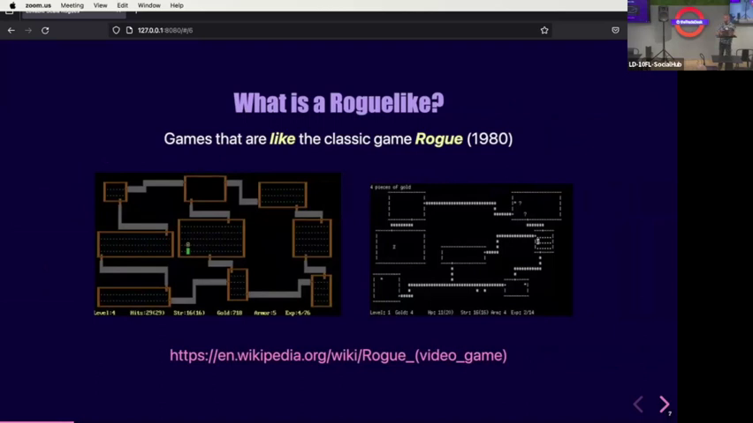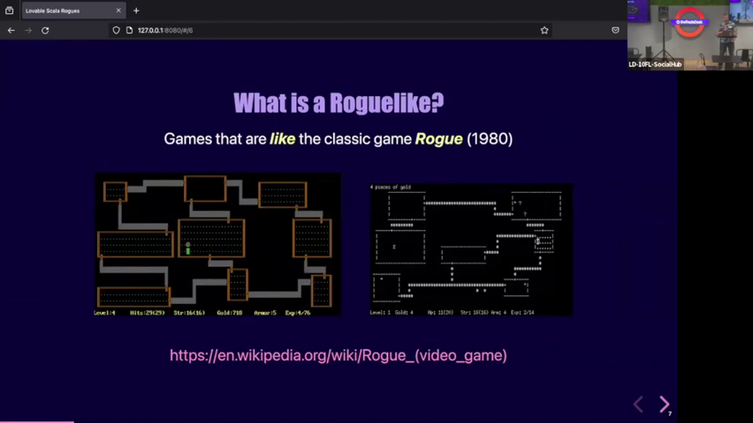So, what is a roguelike? Your game is a roguelike if it is like the classic game Rogue from 1980. This is it in all of its ASCII glory, according to Wikipedia. So the general thing about roguelikes is they are procedurally generated dungeons. You kind of wander around them with your little character. You collect stuff, you fight things, and you die repeatedly.